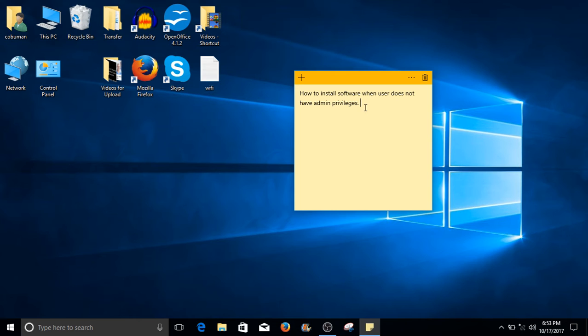This is one of those tips that will help you minimize the production impact for your business. So, how to install software when user does not have admin privileges.